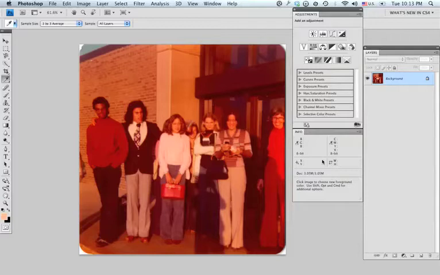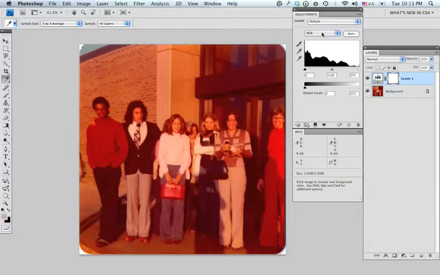In this movie, I'm going to discuss how to use the levels adjustment layer to remap the pixels in this image that has a color cast on it. We can actually select our levels adjustment layer here. We have three eyedroppers. This is for setting your black point, your gray point, and your white point.